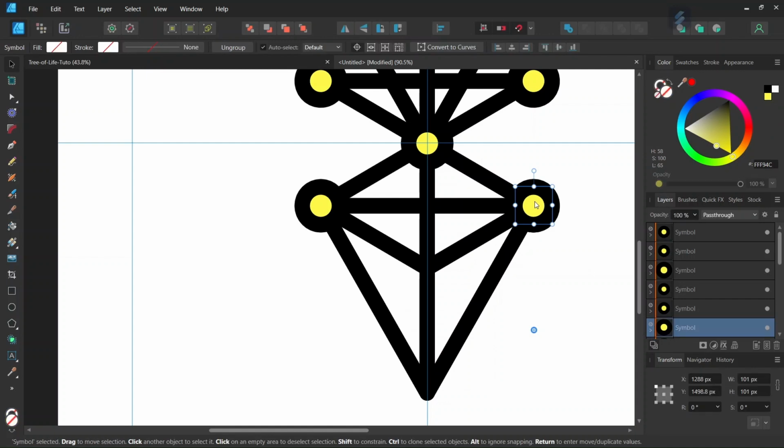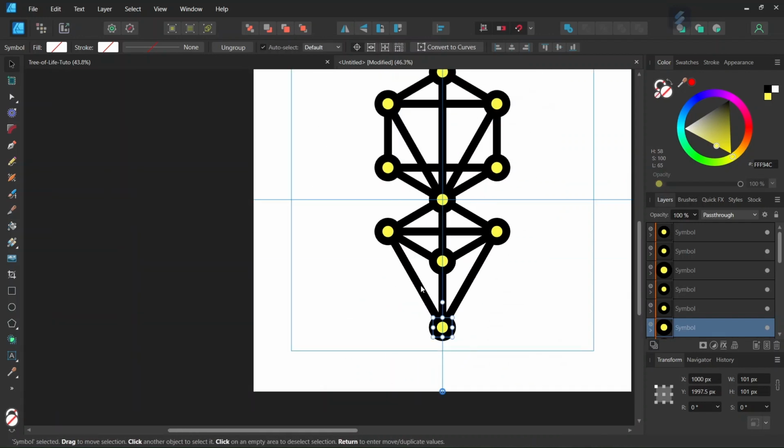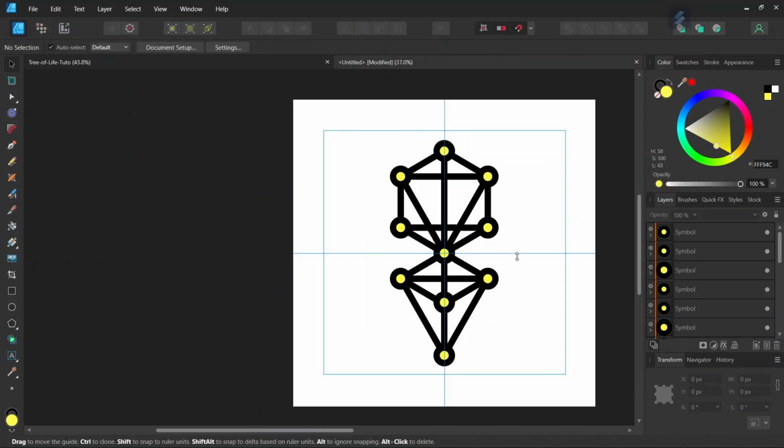And then we press Ctrl J to duplicate it again. And we need one here at its center. And we press Ctrl J once more. And we need one last one here at its lower extremity. So now we have the figure that is complete.